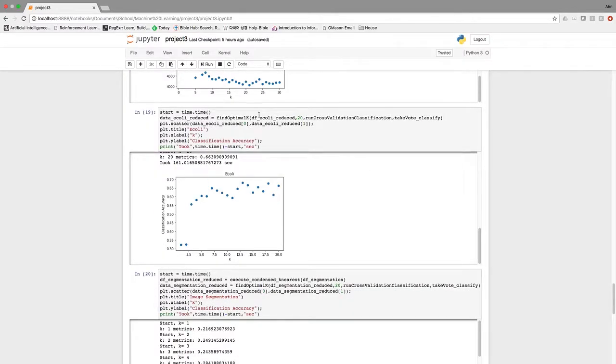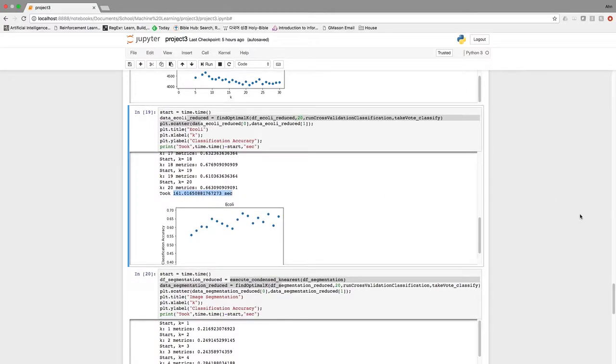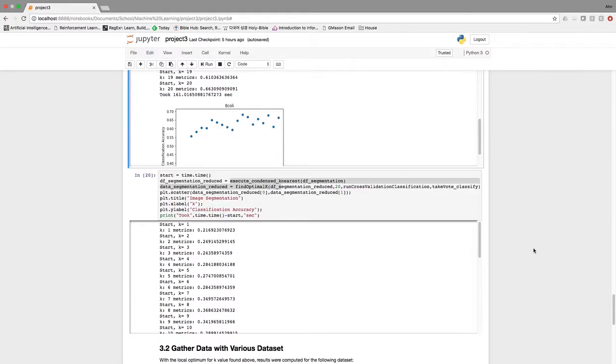And there's one. There are actually 2 of them for finding optimal k on the reduced data set as well by applying the condensed k-nearest neighbor. And we can actually see that the number improved, the elapsed time decreased.